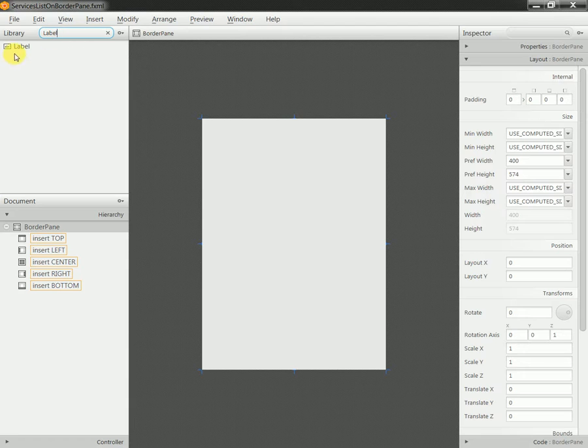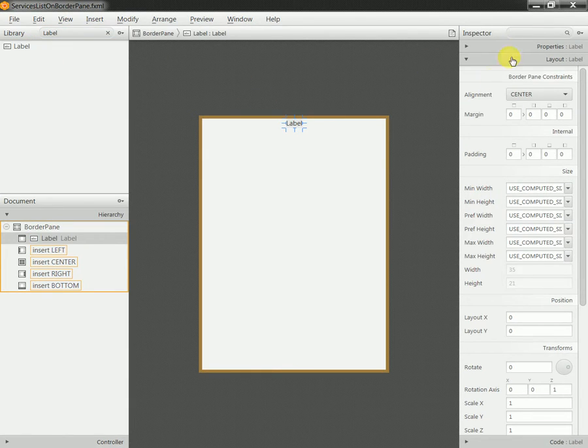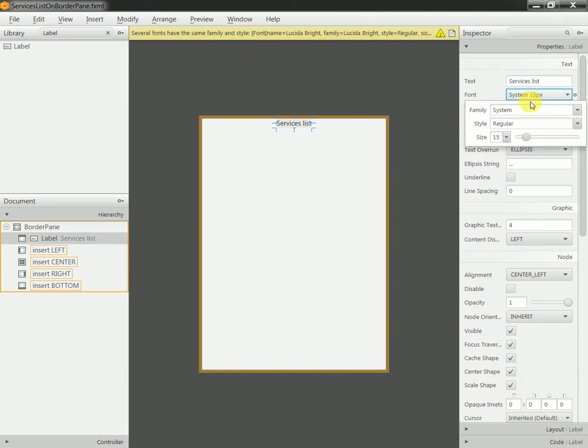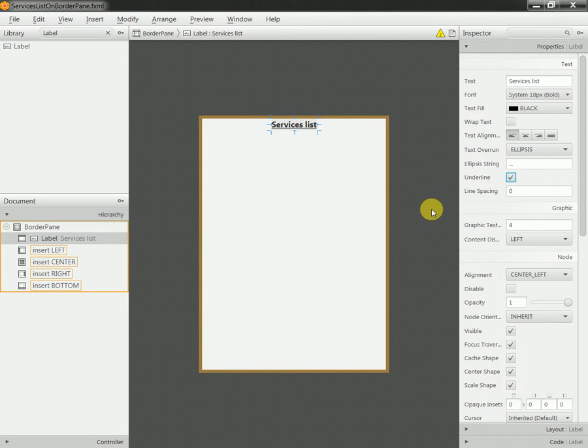At the top, I need to put a label which will clearly say what it is. It will have the ID like LBL title of services. Maybe it's too long, but I like it. And I will put here services list. I make it even bigger, maybe 18, and make it bold, underlined.